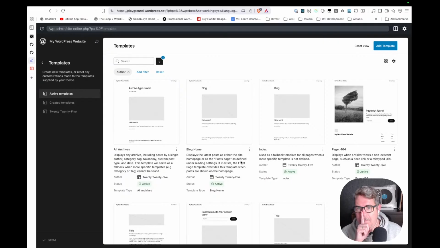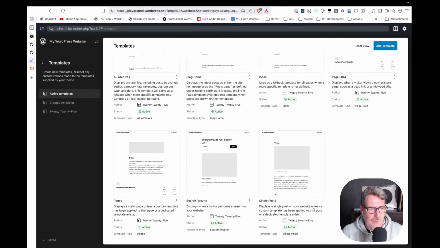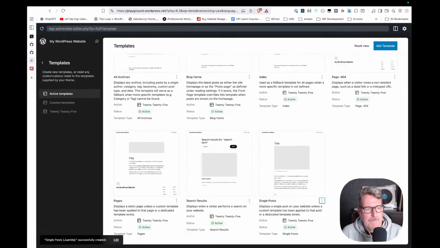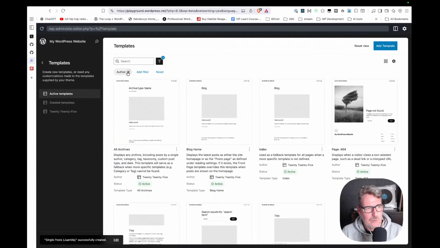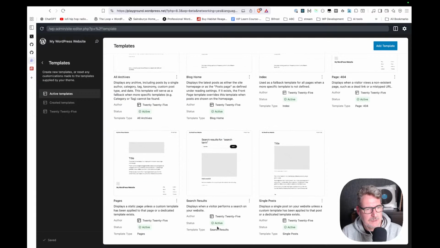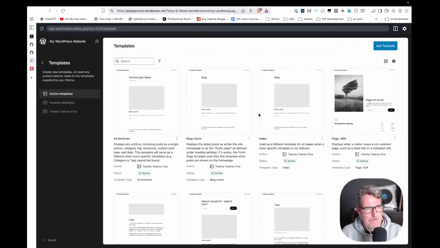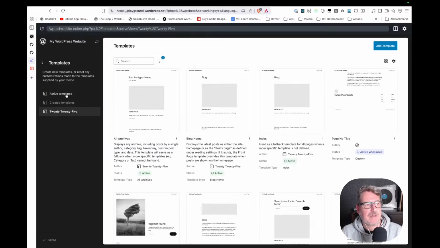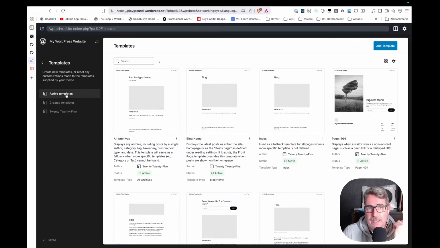But what we can do is duplicate. This is something new. We can duplicate. I'm going to duplicate, and I'm going to create my version. So now we should have two authors. Okay, because here single, let me see. Created templates 2025. But here this is a filter. Here we only have the active template.